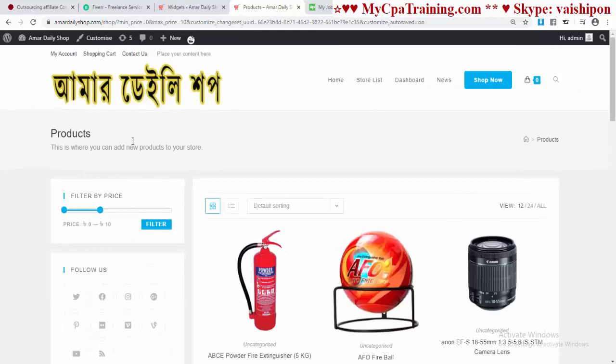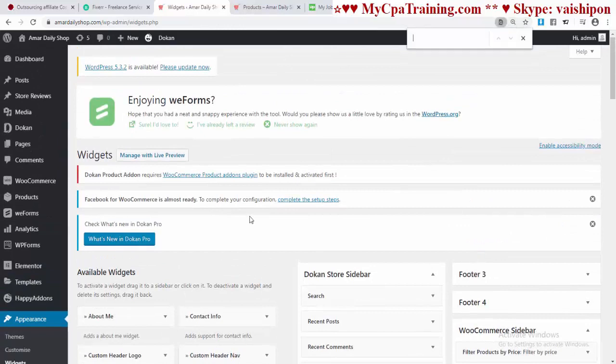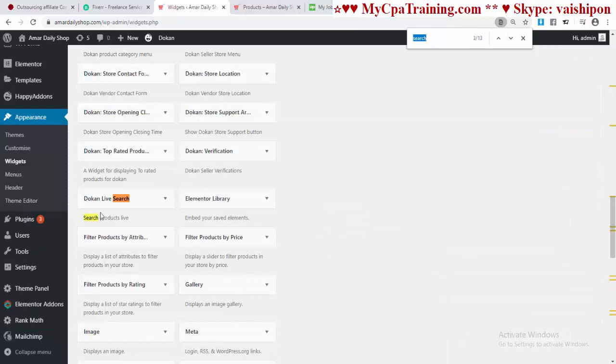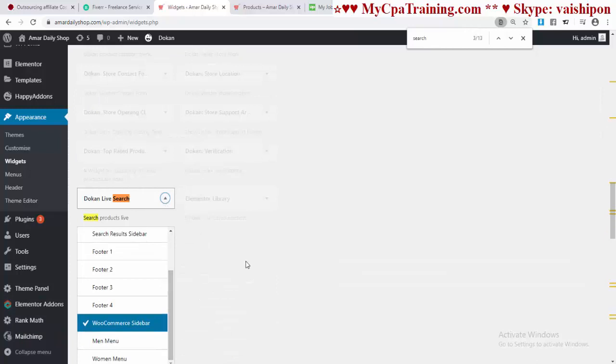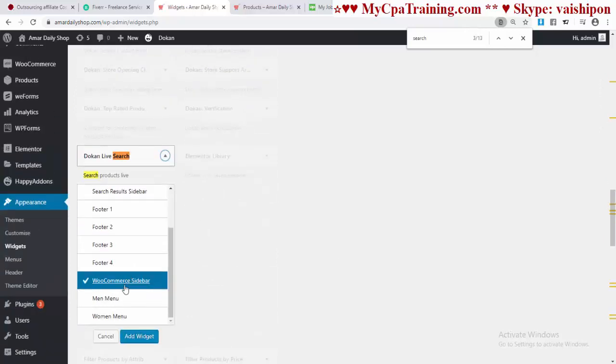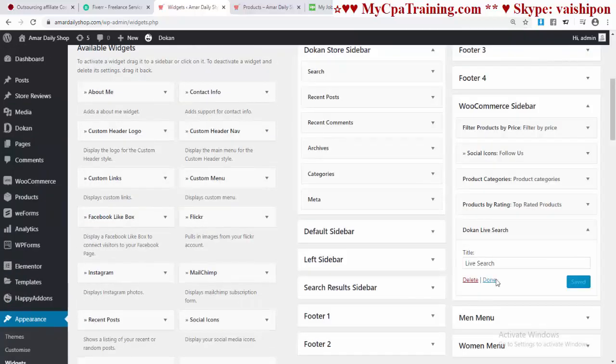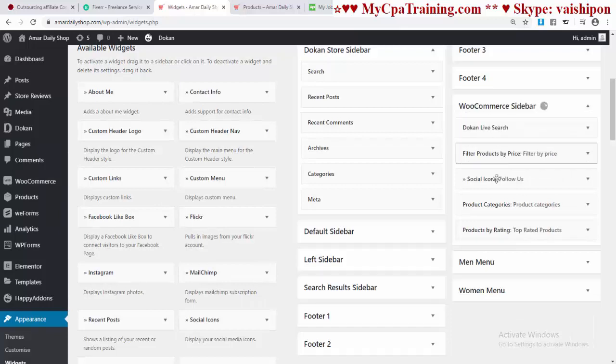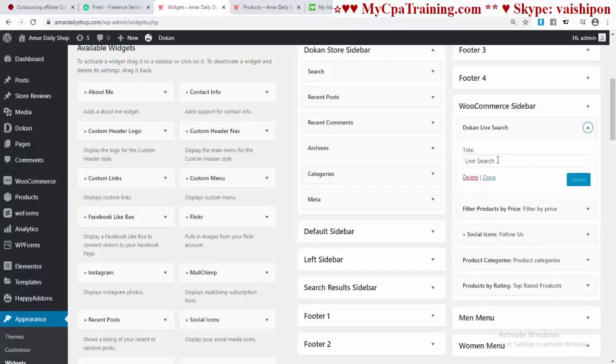Suppose we need a search icon here, and if I press Ctrl F, search Dokan live search, we have to add this widget. Suppose I am clicking here, and we want to set it in the WooCommerce sidebar. We have to select this one and add widget, and Dokan live search is here. I am dragging it to the top, and if I click here, we can change the title, search your product. You can write anything here, save.